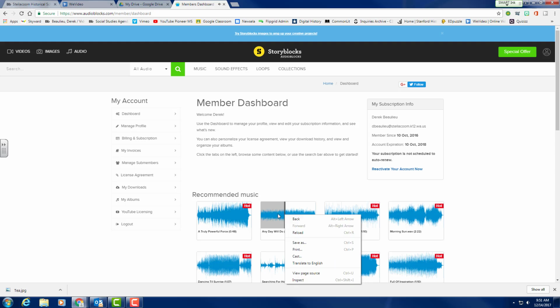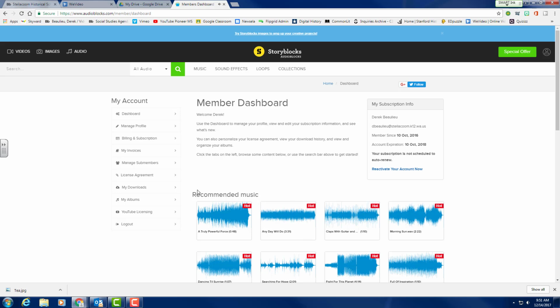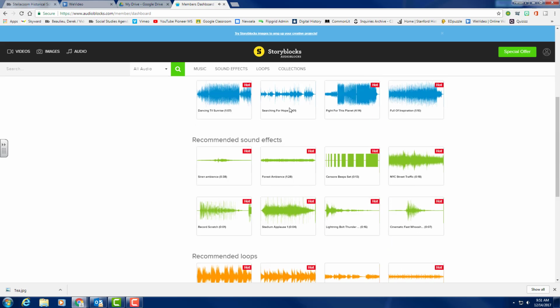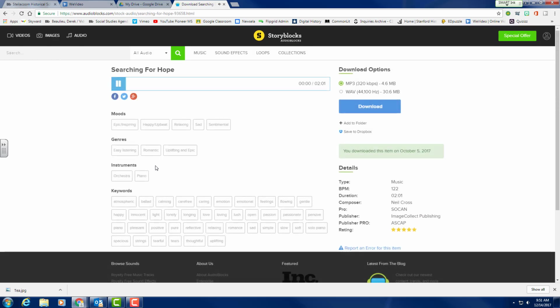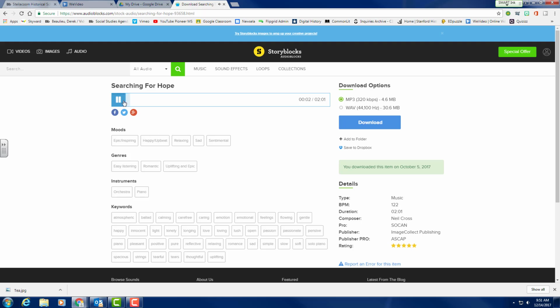Once I find a piece of music I want, I have to click on the details of it, pause it, click on the details, and then I'm going to download an MP3 here, and I can download it to my computer and then save it.